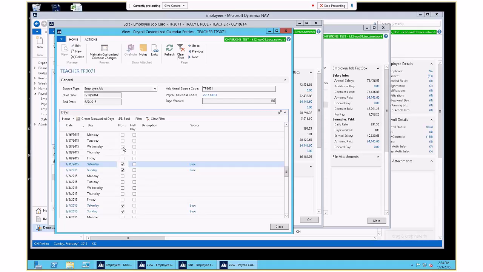This calendar is only really generally used for 3 scenarios. One is that they started mid-year. Another one is that they left mid-year. And the third one is they took more leave than they were allowed, leave without pay, if you will. Those are the 3 scenarios that give you the reason to update the calendar.